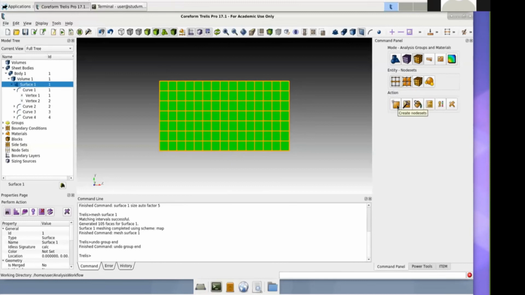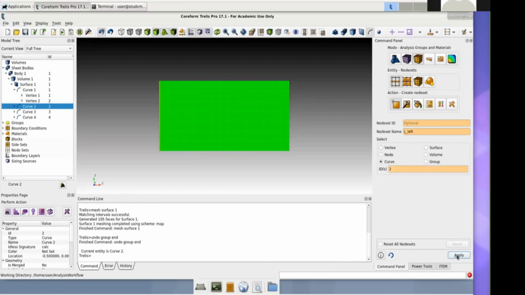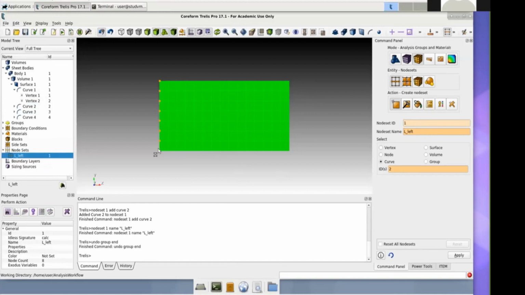We want to again create a node set. We want to give it a descriptive name that we will later use in CFS. So as it's a line region, I call it line underscore left for the left one. And we actually want to select curve, and we can simply click on the curve on the left hand side and hit apply to create our boundary. And you will see the node set appeared here in the model tree. When you select it, you see what the name left actually created.